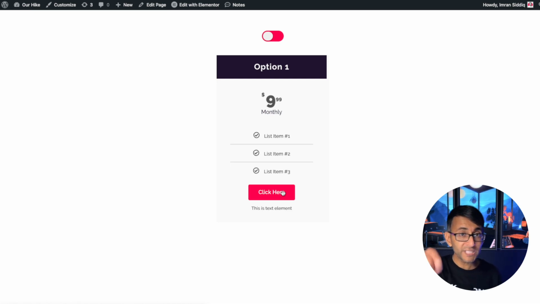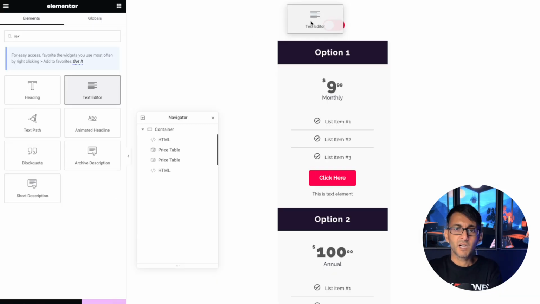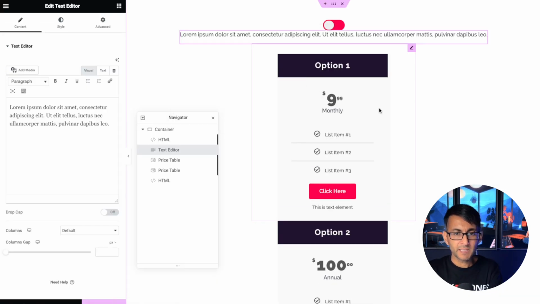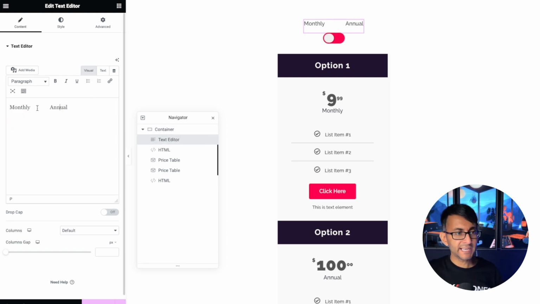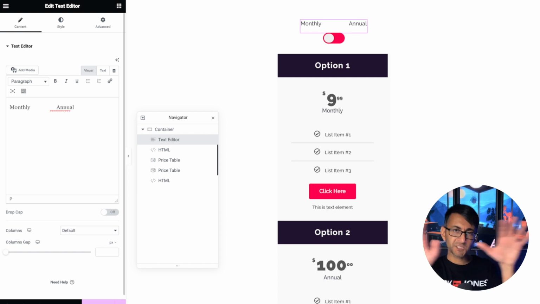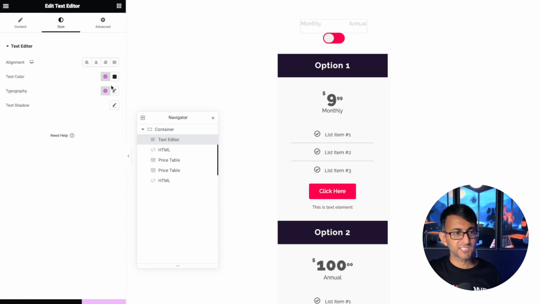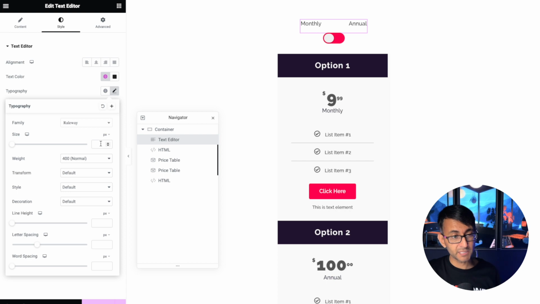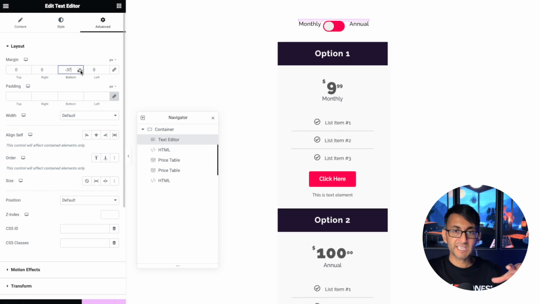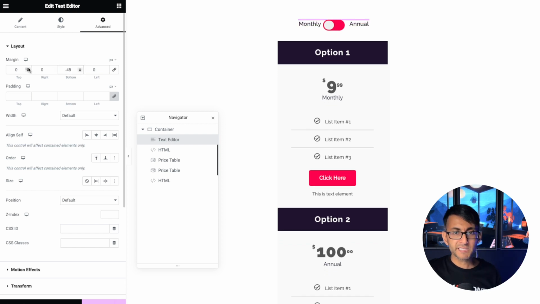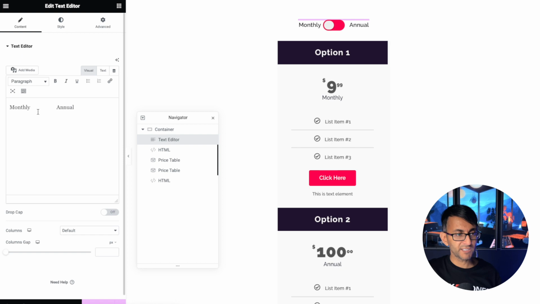But there's more we can do with this, and we're going to do that. I'm going to drop in a text editor, and I'm just going to move it to be above the HTML. I'm then going to change the text to monthly and annual. I'm going to add in just a little bit of space to space it out ever so slightly, change the style a tiny bit, something like that. Then we're going to go to the Advanced tab, and I'm now going to apply as much negative margin as I can to bring it up, and a little bit of top margin just to centralize it a bit.